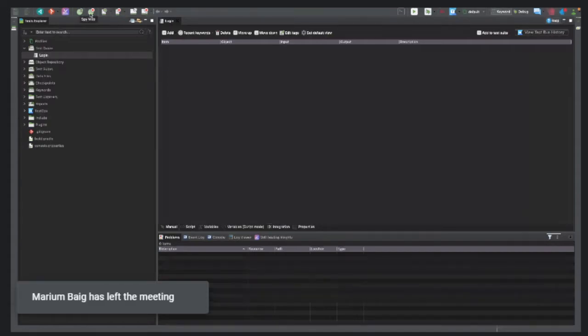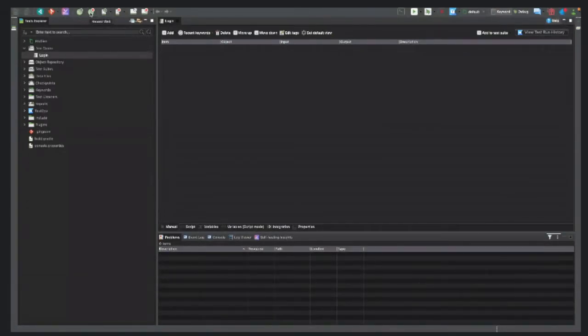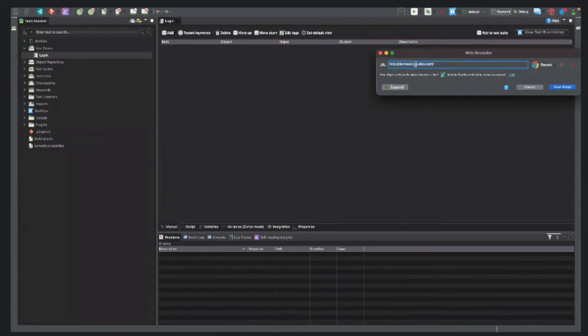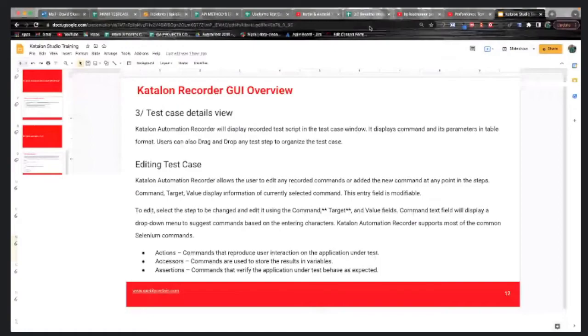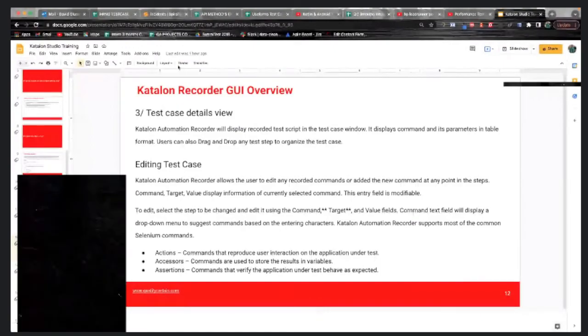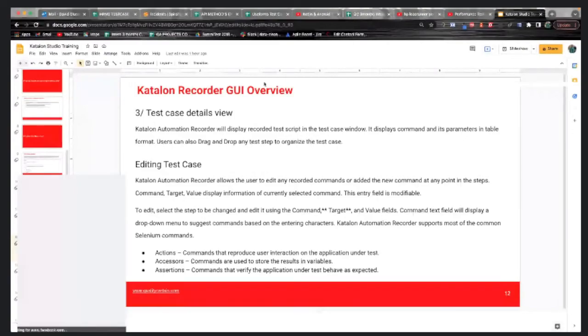Since we are doing record and play, we will click on the record button. As soon as you click on the record button, you enter your URL. So let me go to the browser to fetch my URL. Sometimes if you don't enter the right URL, you have to copy and paste the URL provided for the web application.